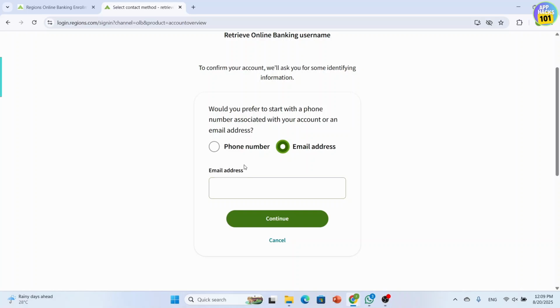Once you do that, you just have to follow the prompts and Regions will display or send your online ID to your registered email. And if you don't have access to your email, you can choose the option to verify with your phone number as well. And that's it. That's how you can recover a forgotten Regions Bank username.